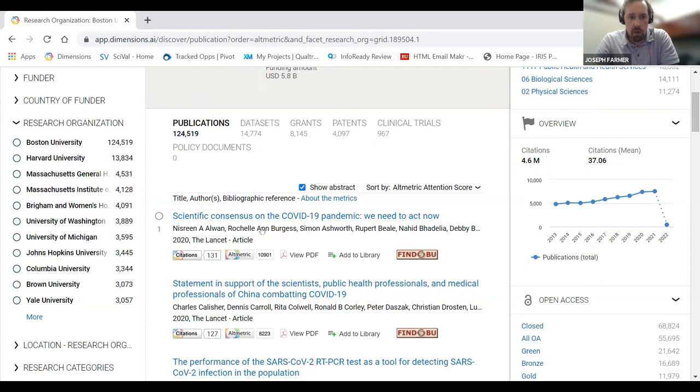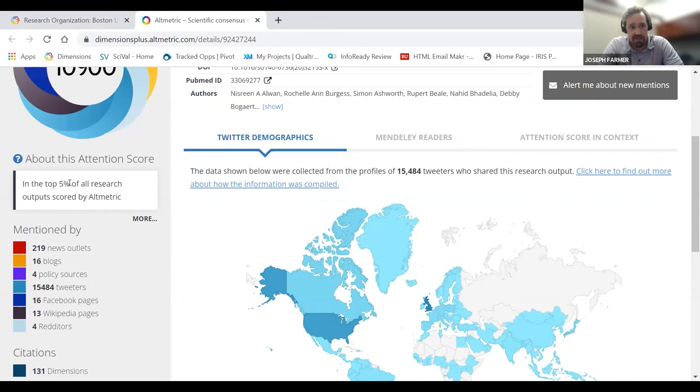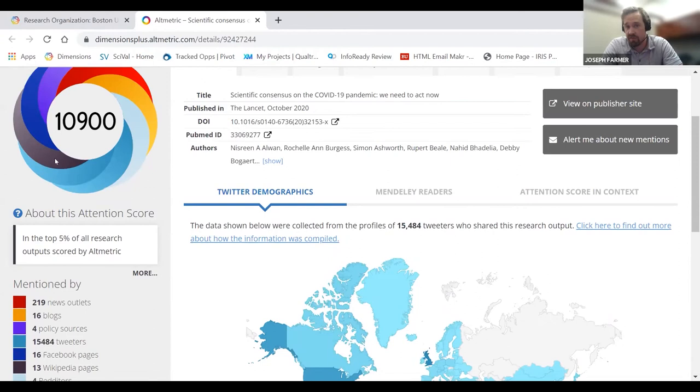Scientific consensus on the COVID-19 pandemic, we need to act now. That is showing up as BU's highest altmetric score. 10,901 is a pretty big value. If we click on this altmetric button, it's going to take us to that preview page in a new tab. And like I showed you in the PowerPoint, you can get all kinds of stuff here. Right now, it says in the top 5% of all research outputs scored. So this is a top 5% value in terms of altmetric score.